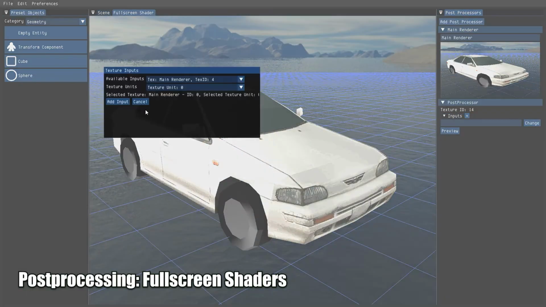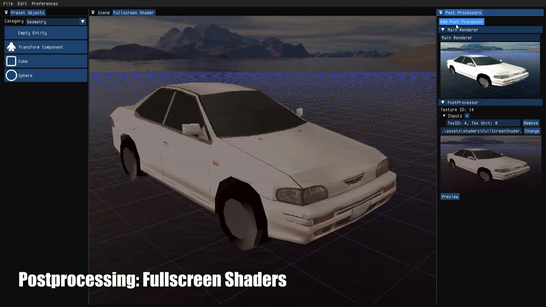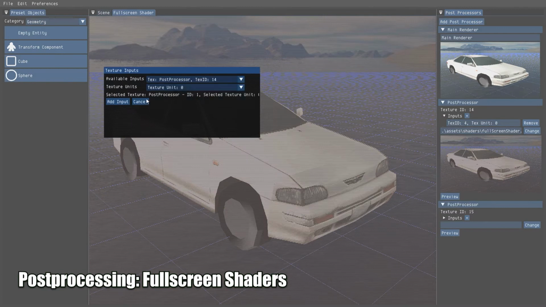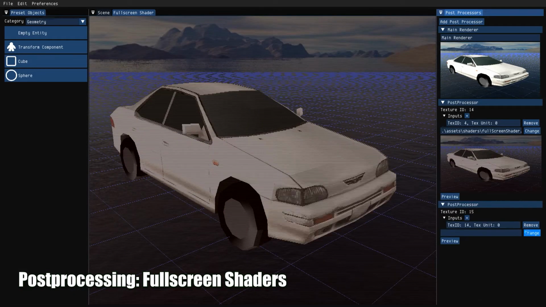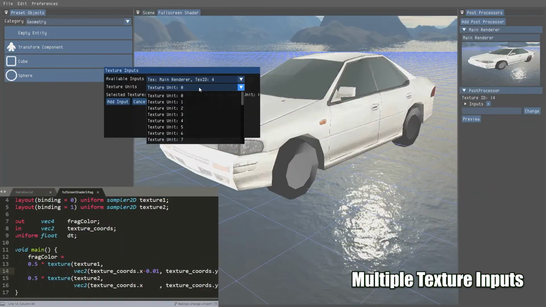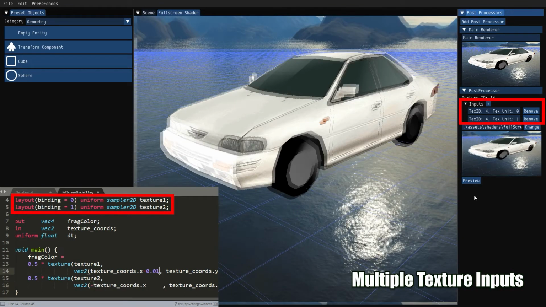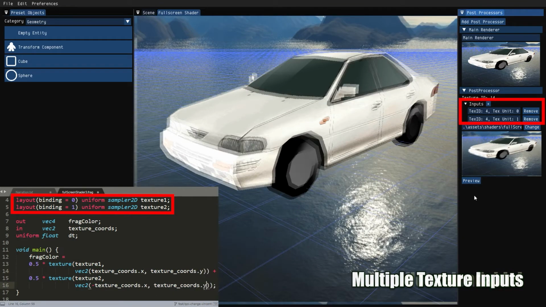Our engine supports full-screen shaders as a form of post-processing. You can import your own OpenGL fragment shaders and use them in the post-processing. The input to the fragment shaders can be specified by the user, and you can use multiple inputs to the same fragment shader. And for the cherry on top, the shaders are hot reloadable.